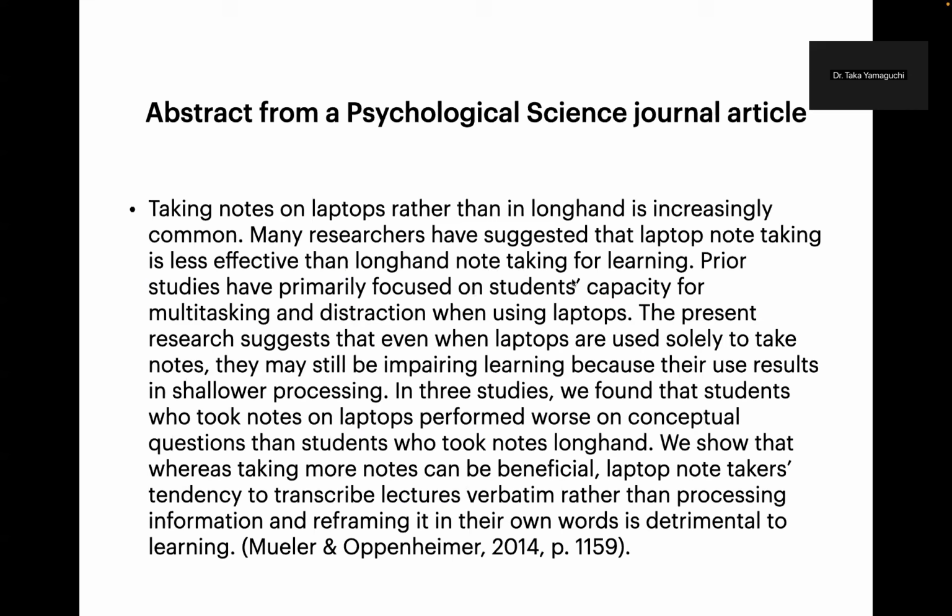And then it continues. Prior studies have primarily focused on students' capacity for multitasking and distraction when using laptops. So this part, they're talking about past literature. This is also a part of the introduction section. The present research suggests that even when laptops are used solely to take notes, they may still be impairing learning because their use results in shallower processing.